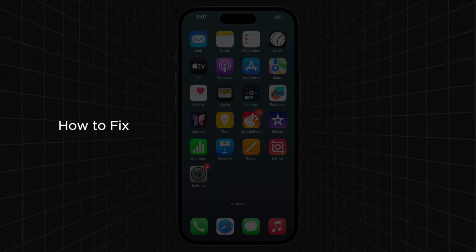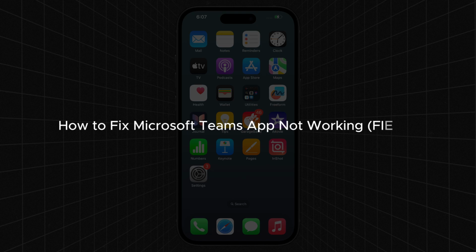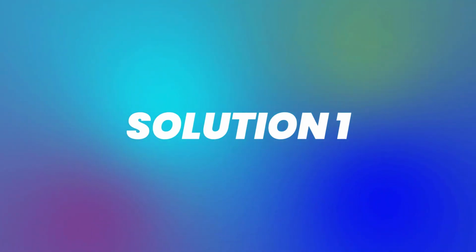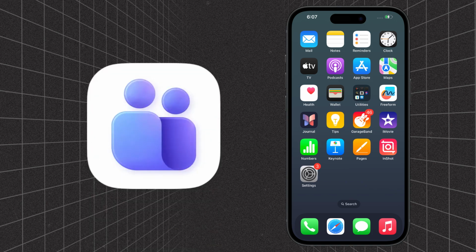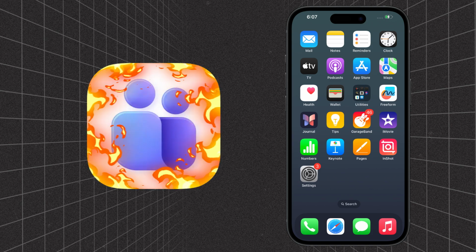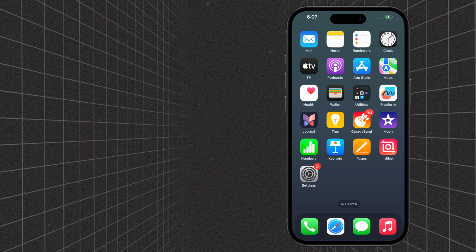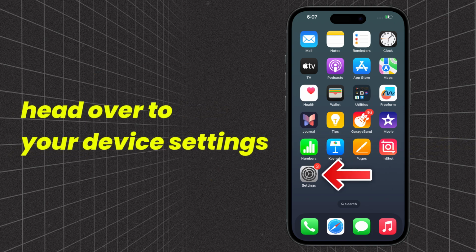In this video, I'm going to show you how to fix Microsoft Teams mobile app not working. First, we'll start with something very simple, yet powerful. Over time, apps store temporary files to load faster, but sometimes those files get corrupted and the app starts acting weird. To resolve this issue, we will first head over to our device settings.